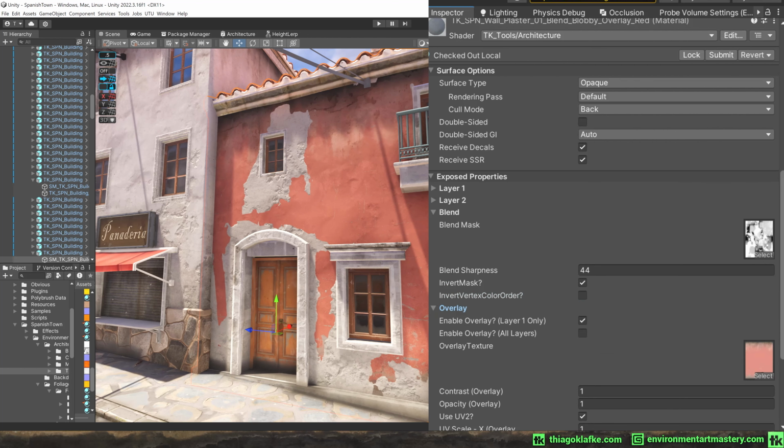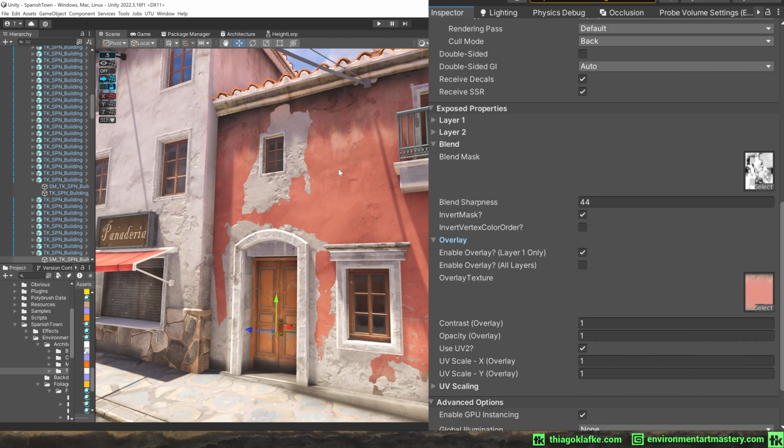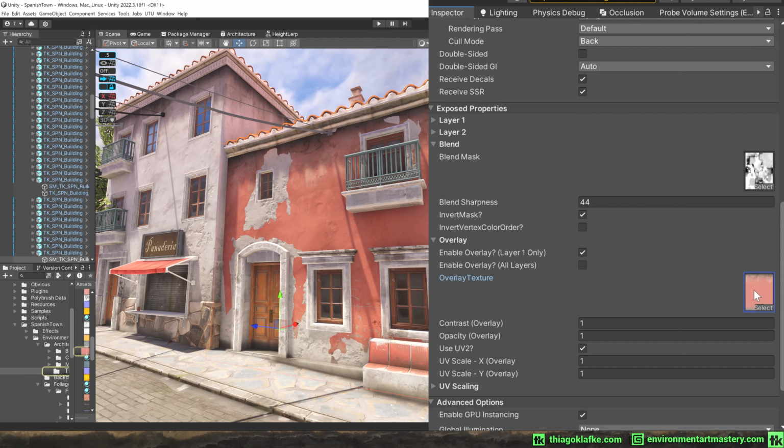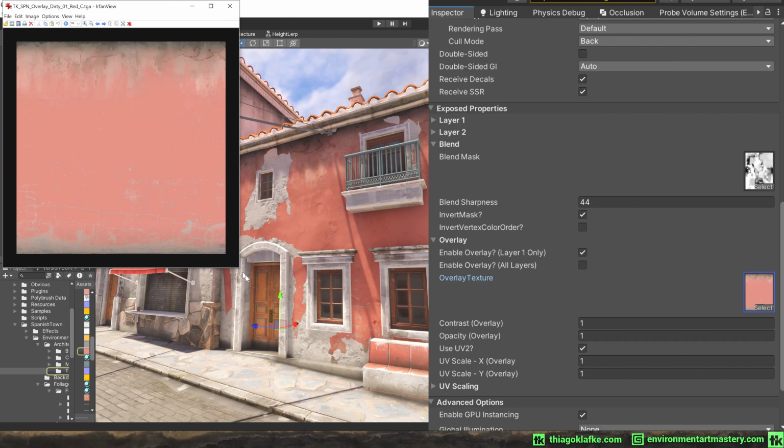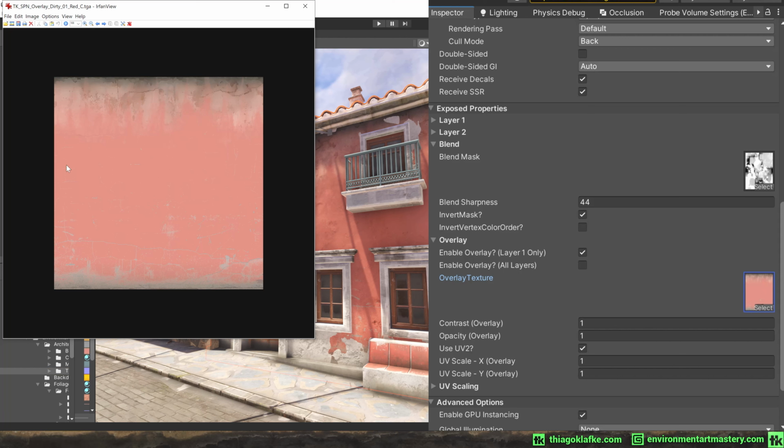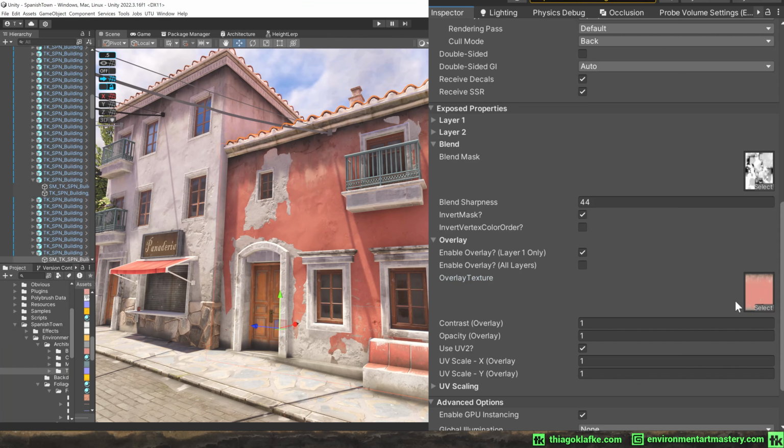The next is the overlay. So the overlay is just a texture, like this one, that tiles horizontally in this case. And I have some top grime, some bottom grime, and once again, I go deep in the Environment Art Mastery course on how to create overlay textures, so I'm just gonna skim through it here. And so this texture gets overlaid on top, and I added a few options here.